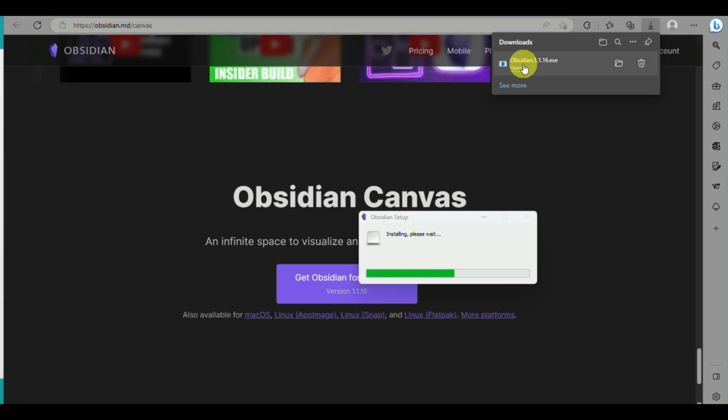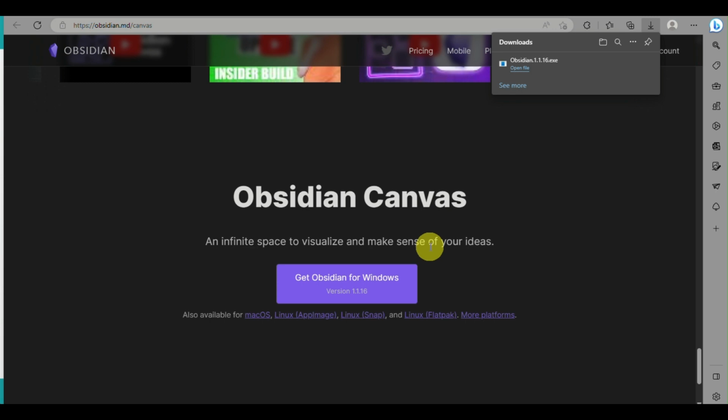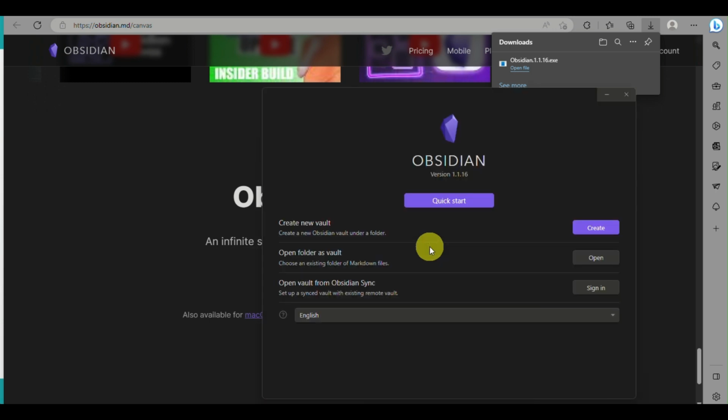So here, under Obsidian Canvas, I'll be downloading the application. And here I'm currently installing it now. Once downloaded, I'm just waiting for it to fully load. And this is the first thing that you will see once your Obsidian application has been fully loaded.